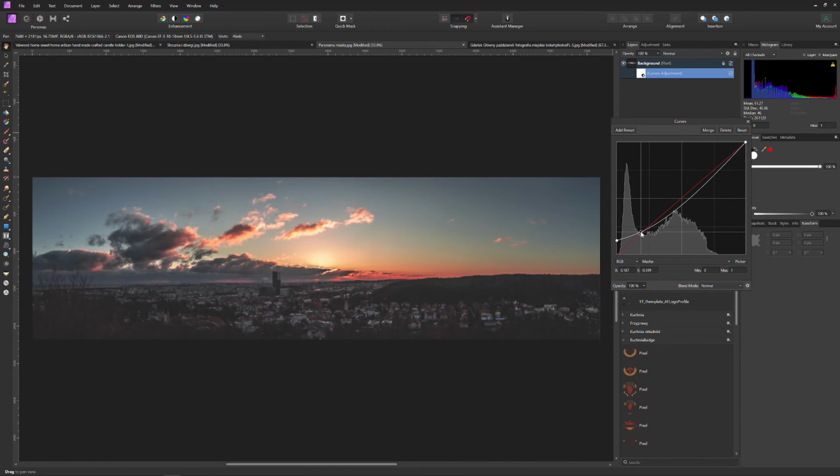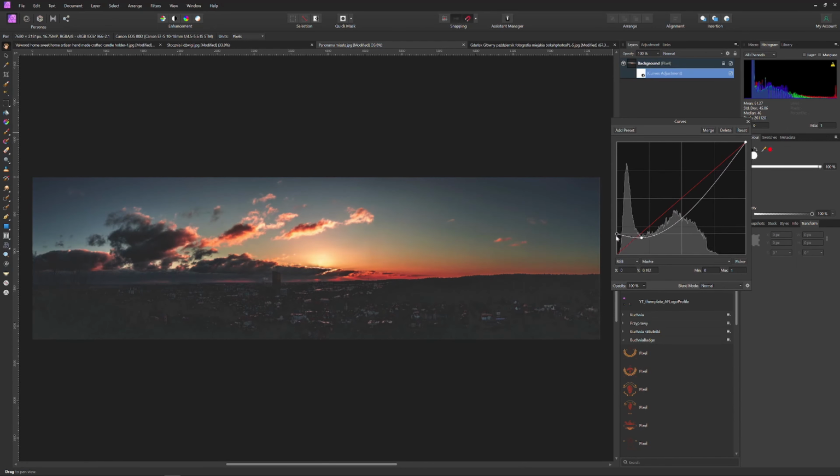Make it as contrasty as you want. Just play around with curves. This is the most important part when you want to add the matte look, and that's it.